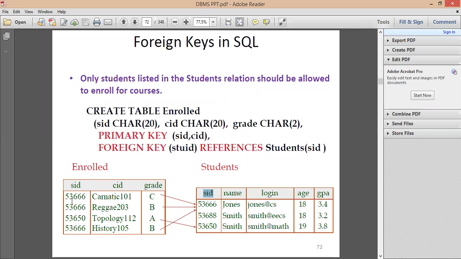Now here, what is the foreign key? The foreign key is nothing but the SID here in the enroll table. Why? Because it is referring to the SID of the student table. Okay, here you can see this.